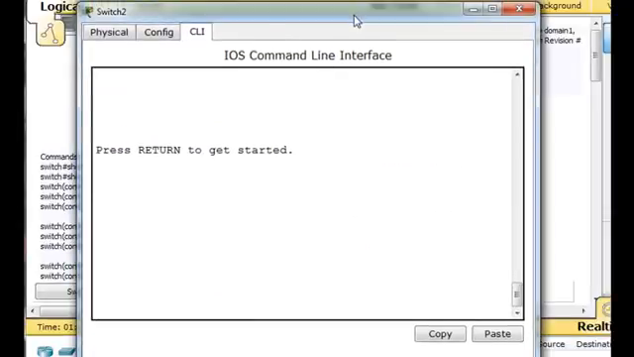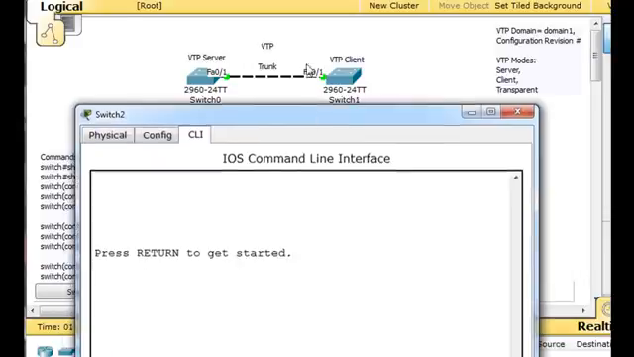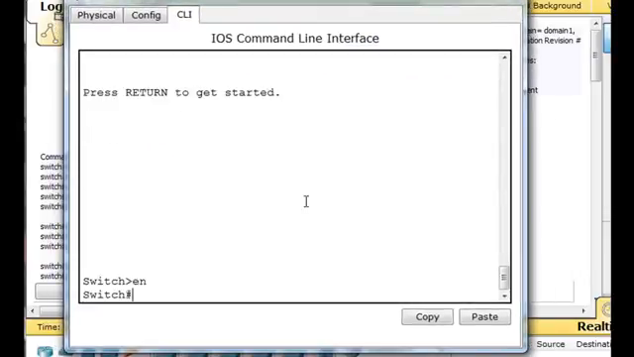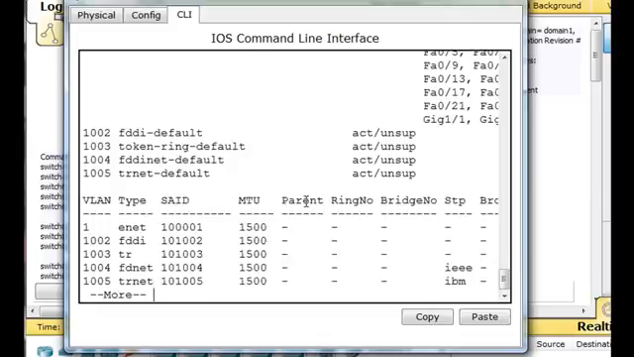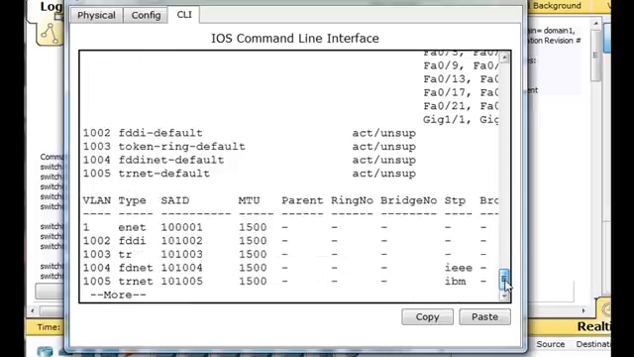Okay, I stepped away for a moment. I'm in switch 2 here, which is not connected yet to the VTP domain, but we have configured it for it. So let's just take a quick peek at the configuration before we plug it in. So we'll say enable show VLAN, and you'll see that it just has the default VLANs, right? It's got VLAN 1, 1002, 1003, 1004, and 1005. Those 5 VLANs are the default VLANs.